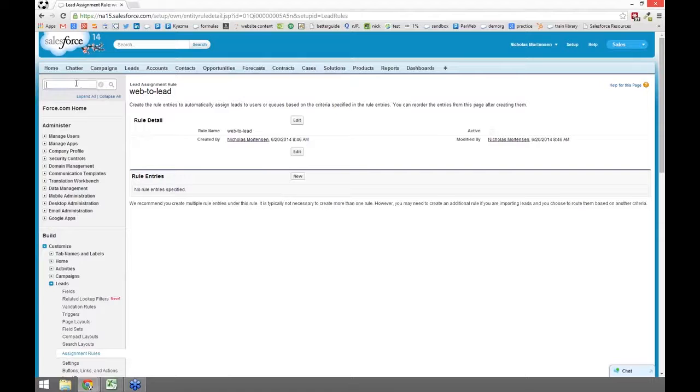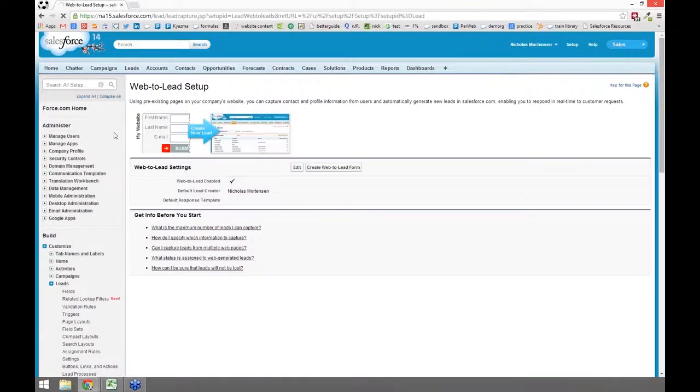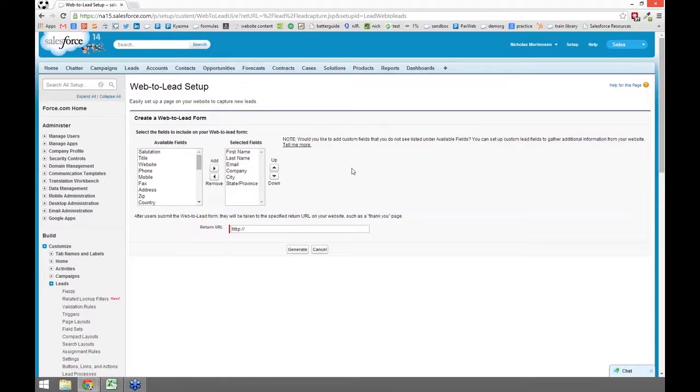So now that we've laid a foundation, let's jump into the actual web to lead part. Let's go back up to web to lead, and let's go ahead and create a web to lead form. They have simplified this as much as they possibly could have. It's really pretty neat. On the left side are all the fields that are available on your lead object. You can go through and select any of these fields, just like any other multi-select pick list.